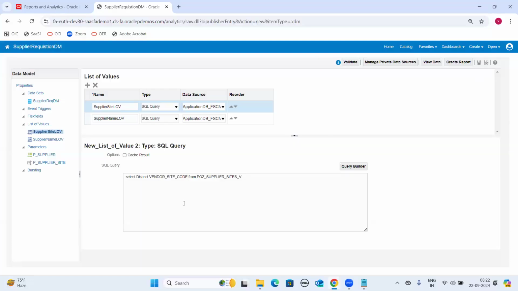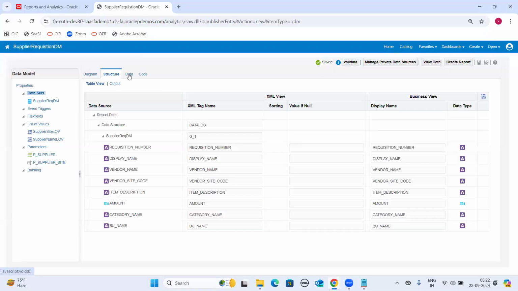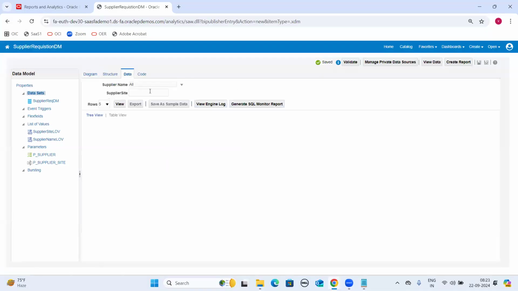Vamshi, in the list of values, we need to write this kind of query, right? Any other query also you can write here, the joins, anything you can do. Same as in the data model, how you write it, the same way here also. But based on our requirement, we are writing like this.